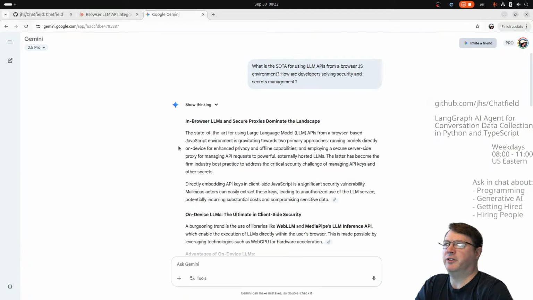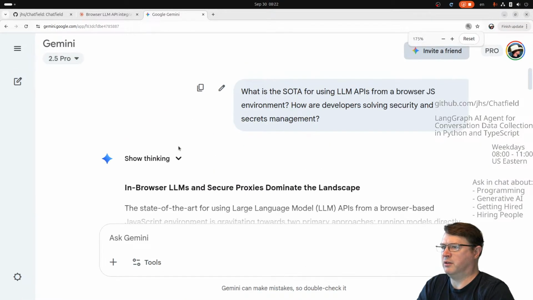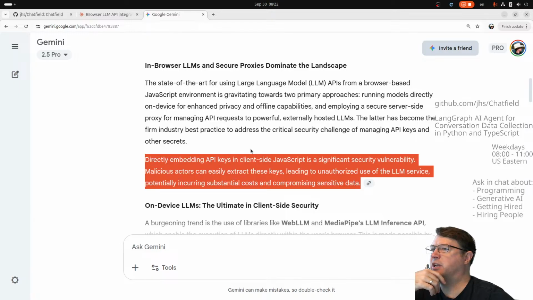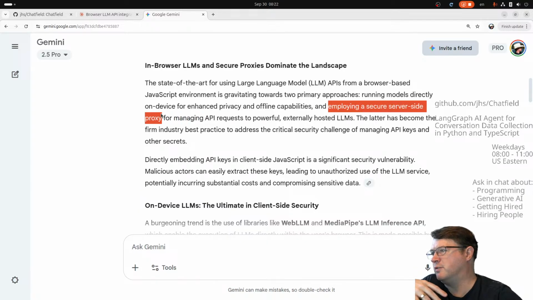What does Gemini have to say? Two primary approaches: running models directly on device. I don't know if I believe these. I know that directly embedding API keys in JavaScript is a significant security vulnerability, and employing a secure server-side proxy. Okay, so both LLMs are telling me server-side proxy. I don't know about state of the art, but that's been tried and true since time immemorial, so that's fine.